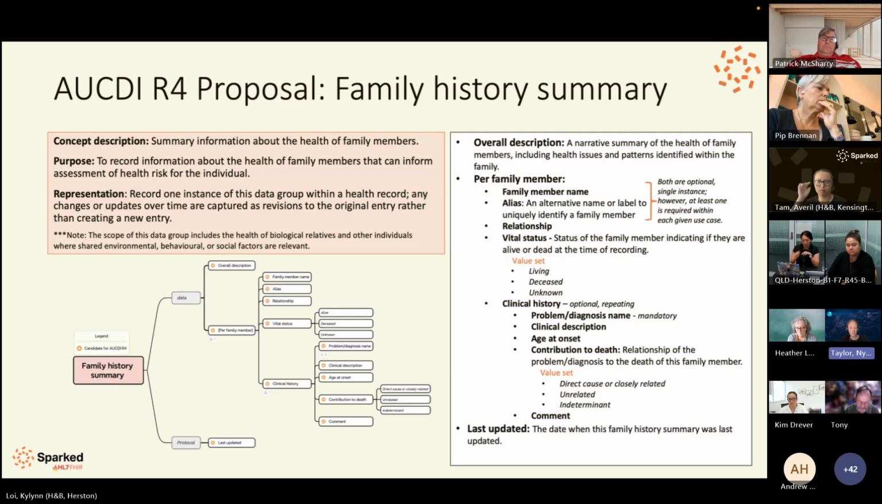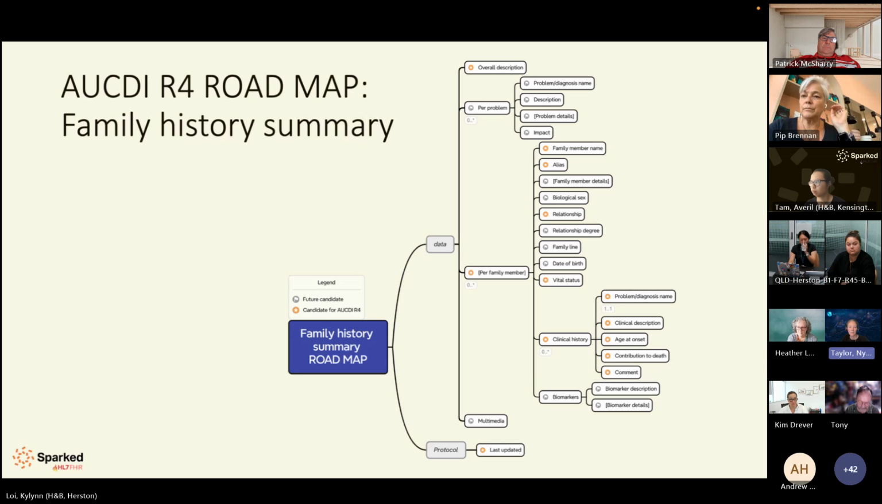And do you want to have a quick look at the roadmap? Shall we jump to the next slide so you can all have a squiz? So on this slide, you can see we've got the roadmap outlined, and at the top there, just under the overall description, we've got per problem, which again is optional repeating. If we're concentrating on the problem itself, and we just want to know, has any member of your family ever had diabetes? We can put in that diagnosis, a description, the problem details, and the impact. They're all future candidates at the moment. And, sorry, Andrew, have you got a question?